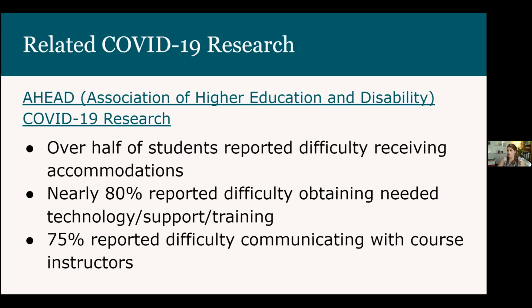And since the beginning of COVID-19, there has been some research done, not a ton, but some research, about the perspective of students with disabilities and what kind of access they did or did not have in the shift to remote learning.